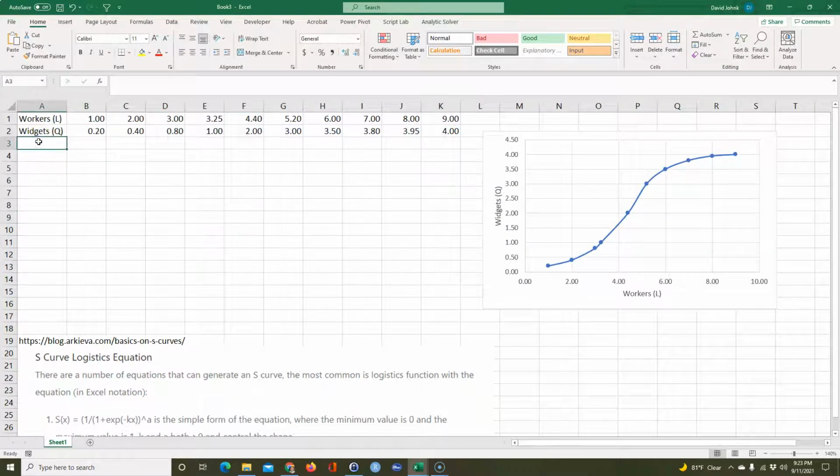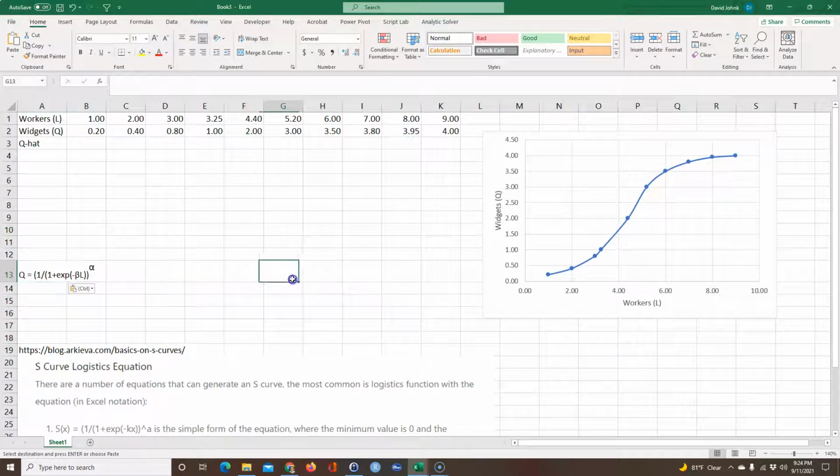Again, we're going to call this Q hat, because this is for our predicted values. Before we do that, I'm going to rewrite the equation a little bit, so I'll copy it here into Excel. We're going to be guessing beta and alpha and try to fit. L is the number of workers and Q is the output. So beta and alpha, we're going to guess in order to get close to this curve. Let's just start out with 0.5 and 0.5. We're going to make Excel figure this out.